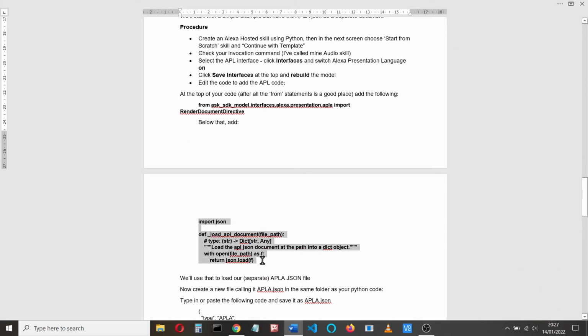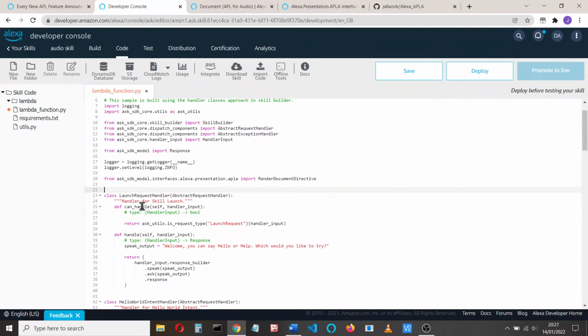Now we're going to use this import JSON because I'm going to use a JSON document, and we need this to import our JSON document, to read our JSON document. So just going to add that code there.